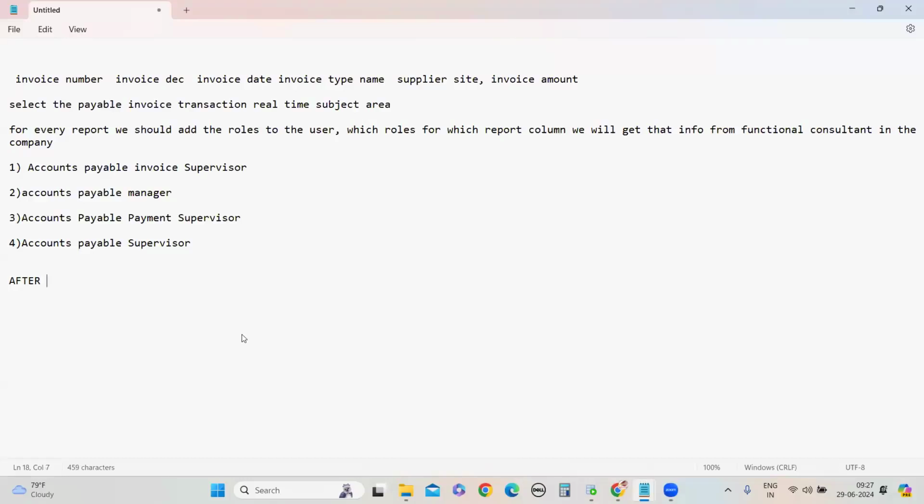After adding the roles also, we are not seeing the data in the report. For that, you remember, guys, when we discussed the data access for users, the Manage Data Access for Users task.